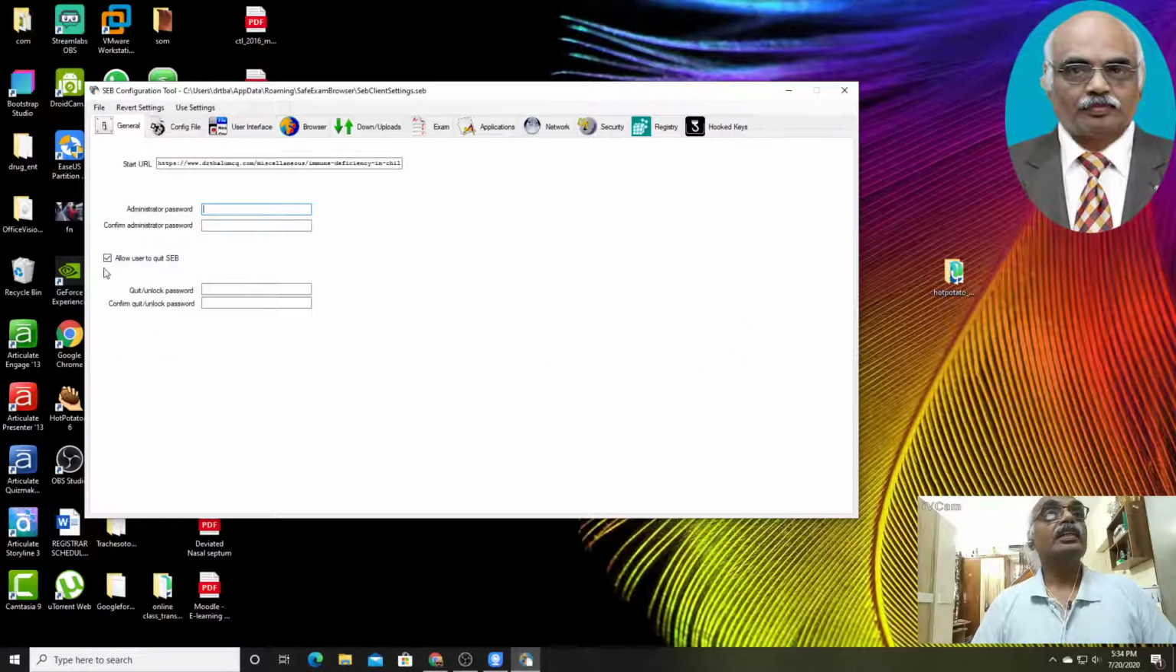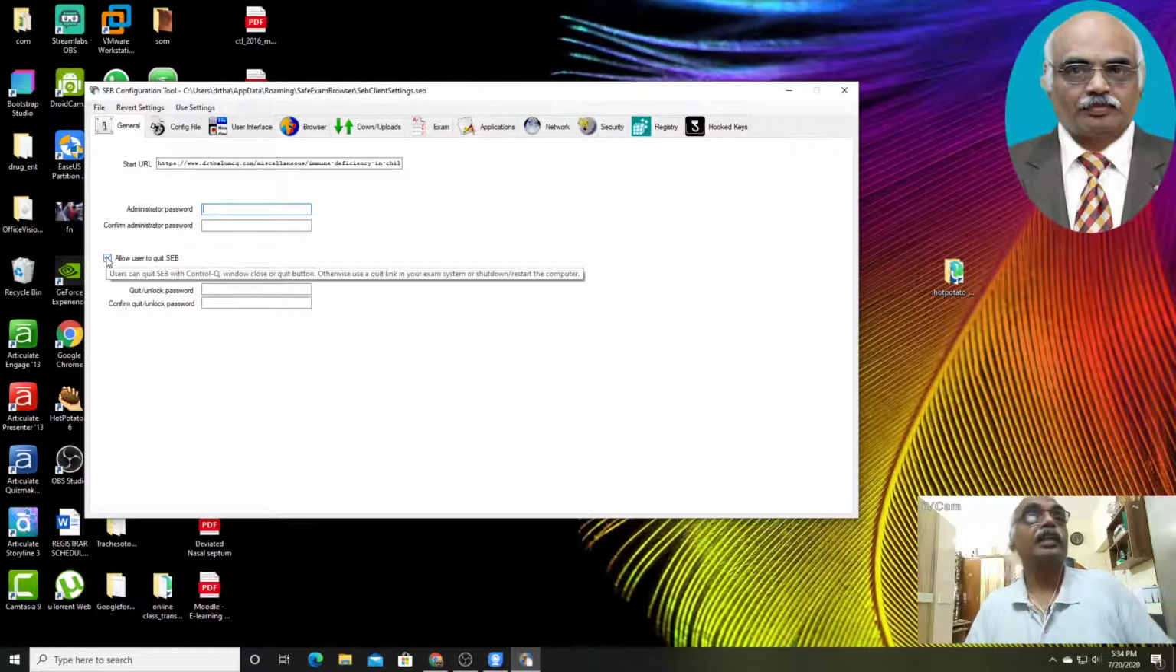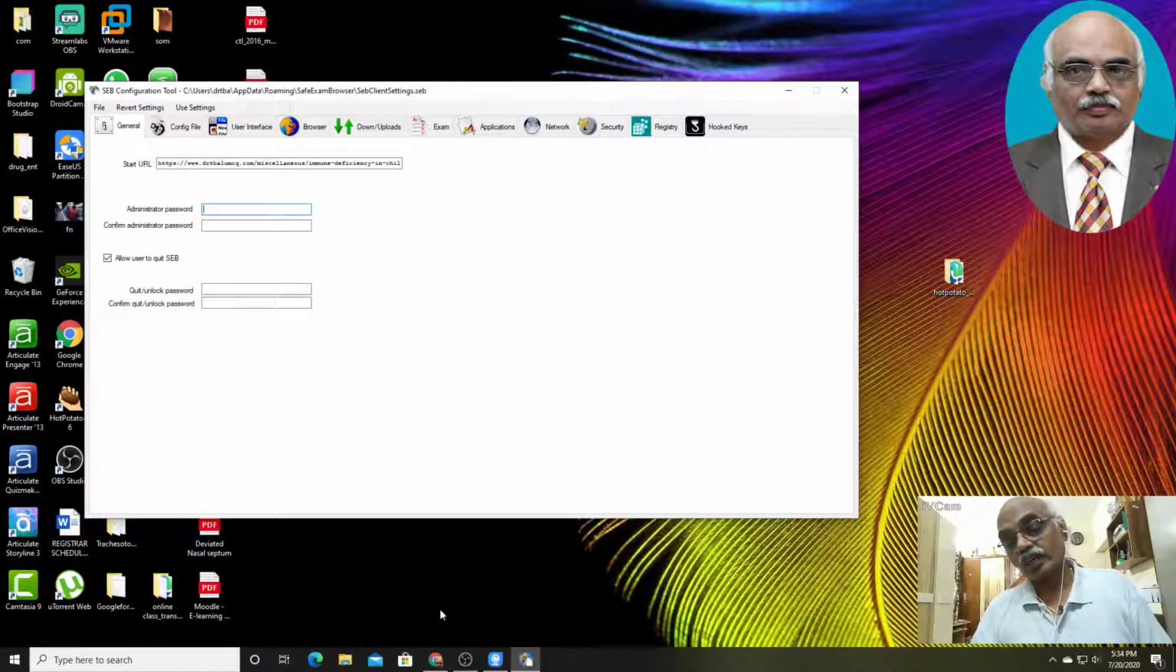And here, unless and until you check this box, the browser will not quit even if the student wants to quit. So you should allow the student to quit the Safe Exam Browser by making a check mark in this box. So I repeat again, student should be instructed only to download and install the safe browser. He should not open the browser at all. If he opens the browser, he will be tampering with the settings, and then he will give out a password, and ultimately everything will be chaotic.